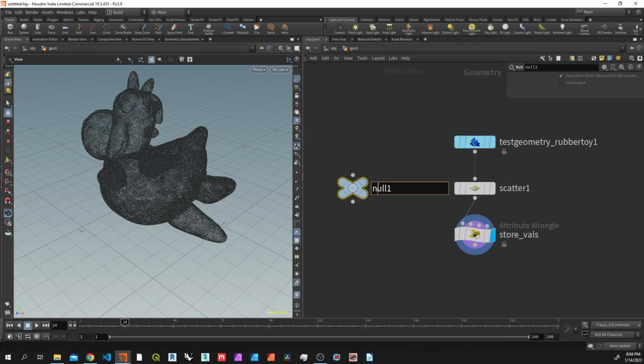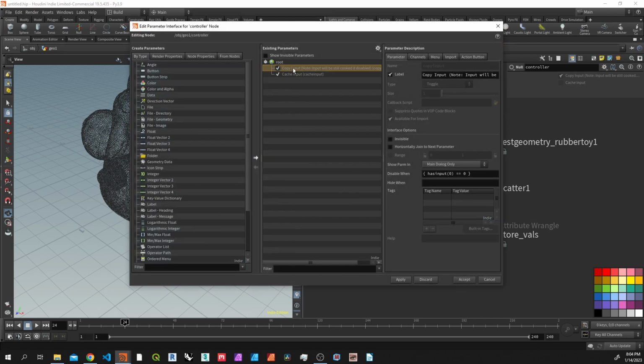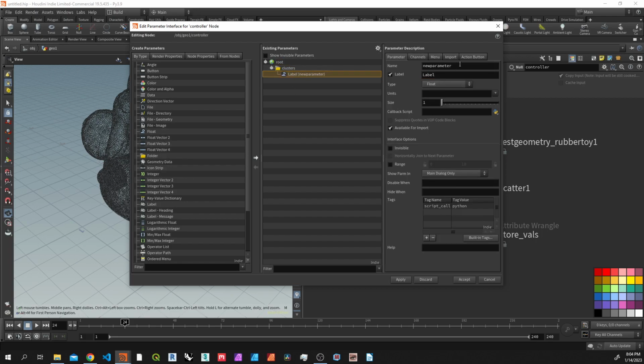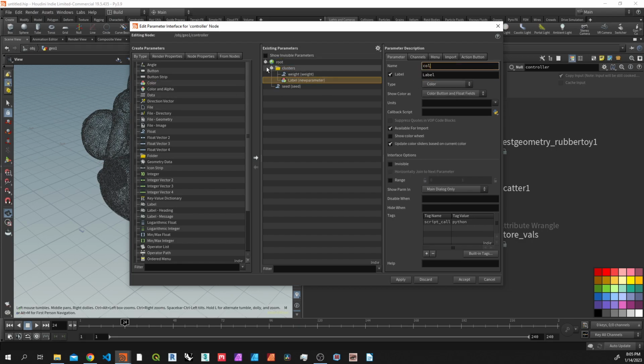So I'll create a null. I'll call this controller. I'll use Z to change the shape, C to change the color, and I'll just edit the parameter interface now, make these invisible. I'm going to create a folder for the multi-param block. I'll call this clusters. Inside, I want one float value. I'll call this weight. I want another float value outside that's called seed. And then I want a color parameter inside.